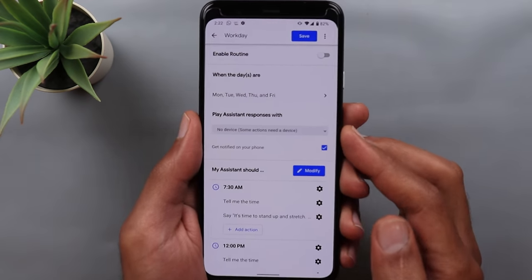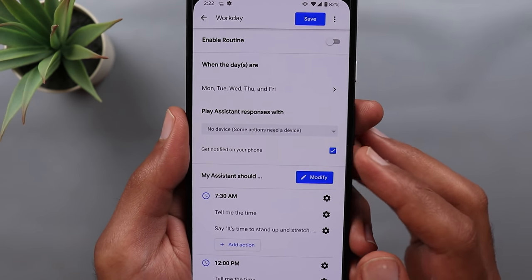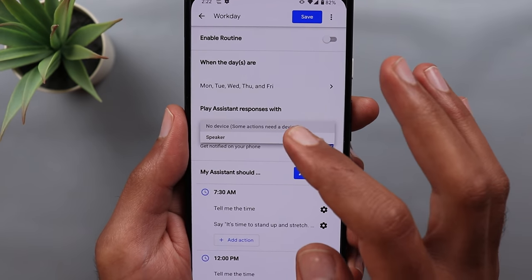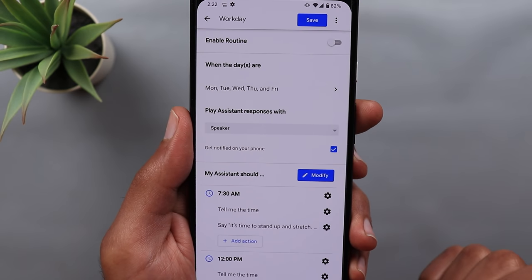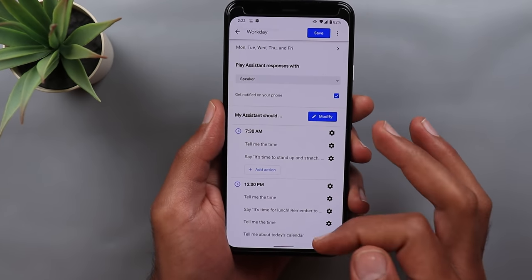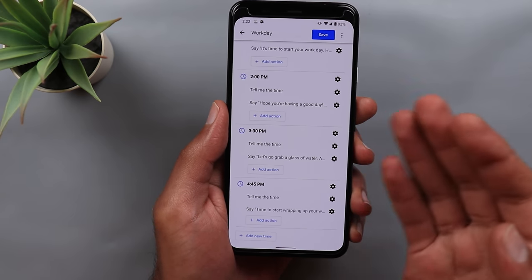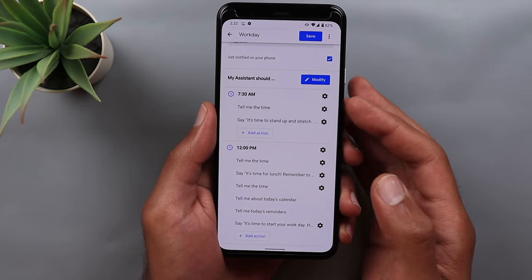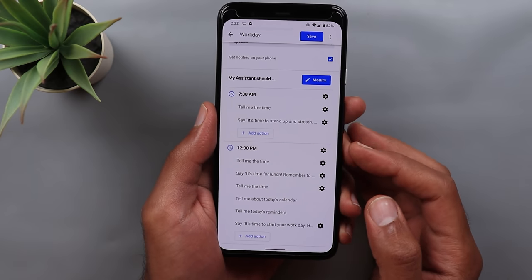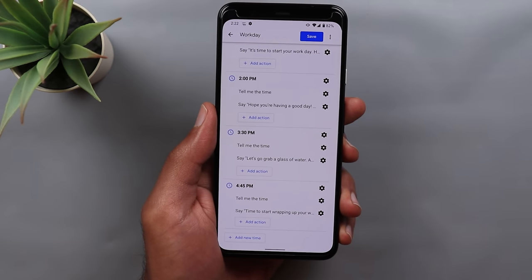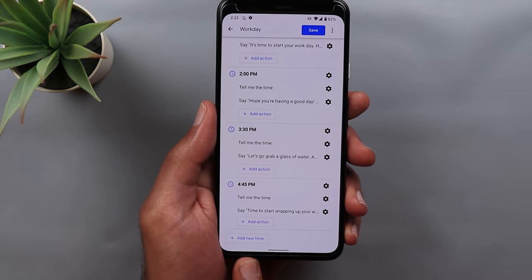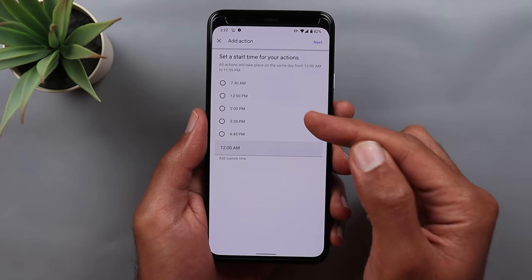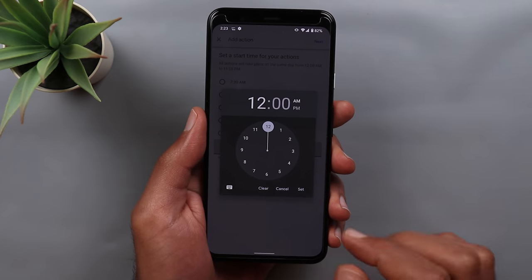You also can choose your assistant responses to play on your phone only by ticking this box, or you can choose any of the smart speakers you have in your home. In this case, I'm using the Google Home Mini, which is called Speaker. After that, you can set or add timings, and based on those timings, you can assign certain actions. For example, here you have some actions that will take place at 7:30 a.m., 12 p.m. and so on. You can also add more times by scrolling all the way down, and you will have a button called Add New Time. When you add a new time, you can choose from the predefined timings, or you can add your time manually.